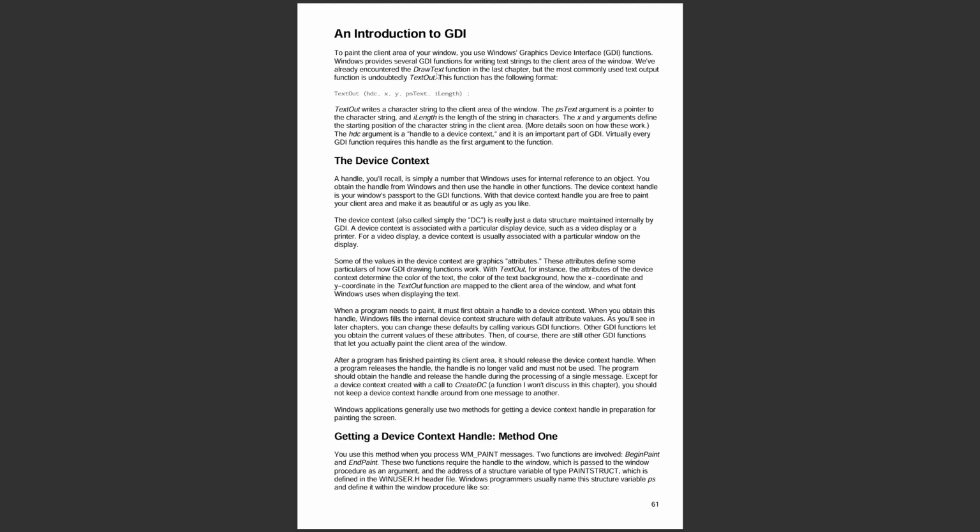We've already encountered the DrawText function in the last chapter, but the most commonly used text output function is undoubtedly TextOut. This function has the following format: TextOut, taking in parameters hdc, x, y, psText, iLength. TextOut writes a character string to the client area of the window. The psText argument is a pointer to the character string, and iLength is the length of the string in characters.